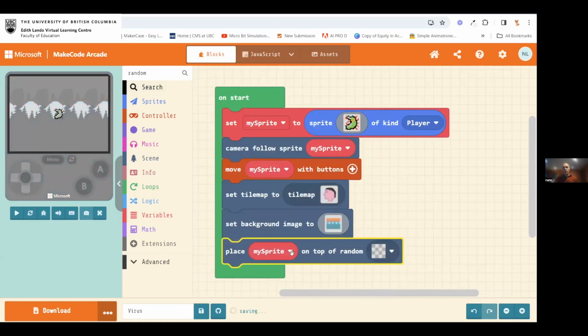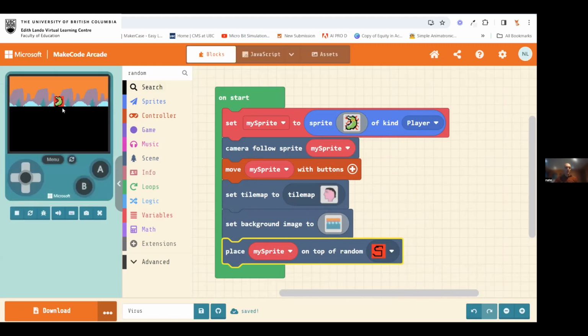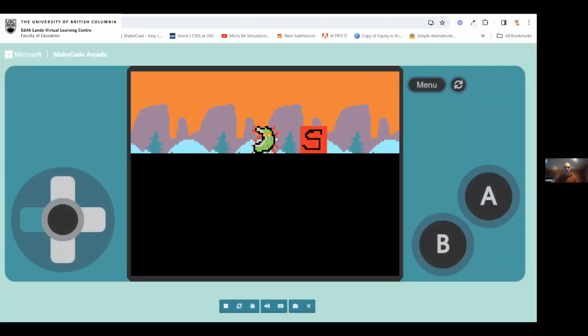It's really important that you place this block below your tile map, because in your tile map is where we create the spawn block. And we want to make sure that the spawn block, which is my S right here, is below my tile map. If you put it above it, it won't work. So check it out. Look, my character starts on my spawn block rather than in the middle of nowhere.